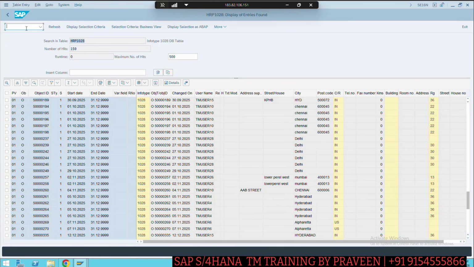From the TM perspective, the partner is carrier, but the carrier is supplying the service, right? So the reason we need to first create a supplier and extend it to carrier is to procure the services. So let us go ahead and create a business partner.